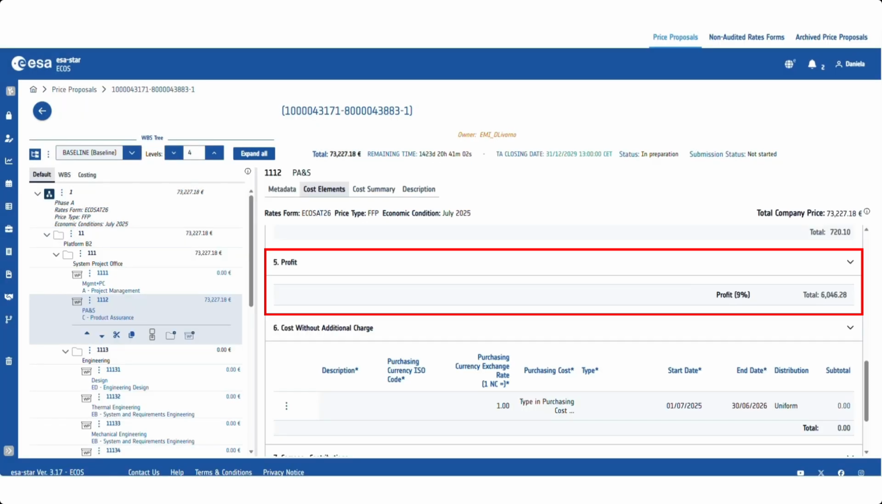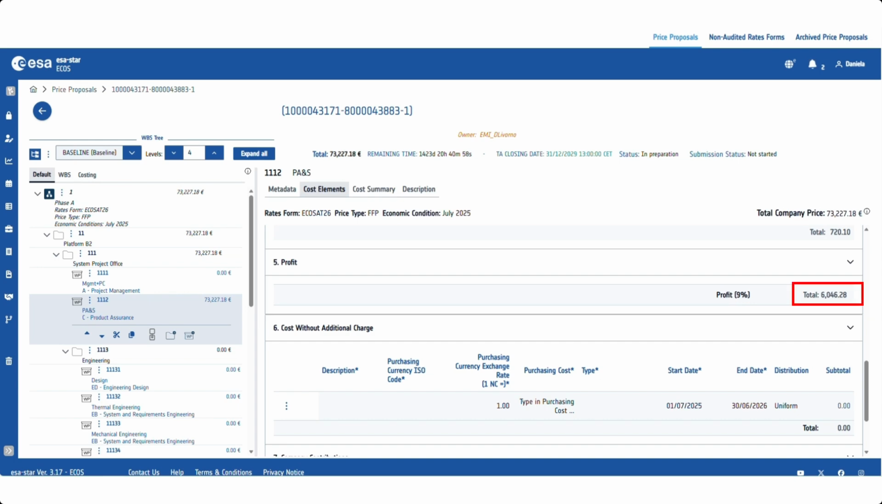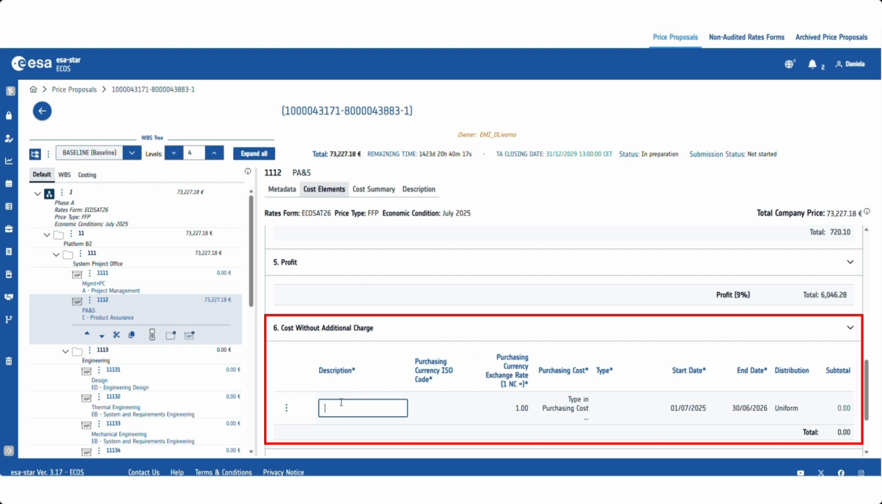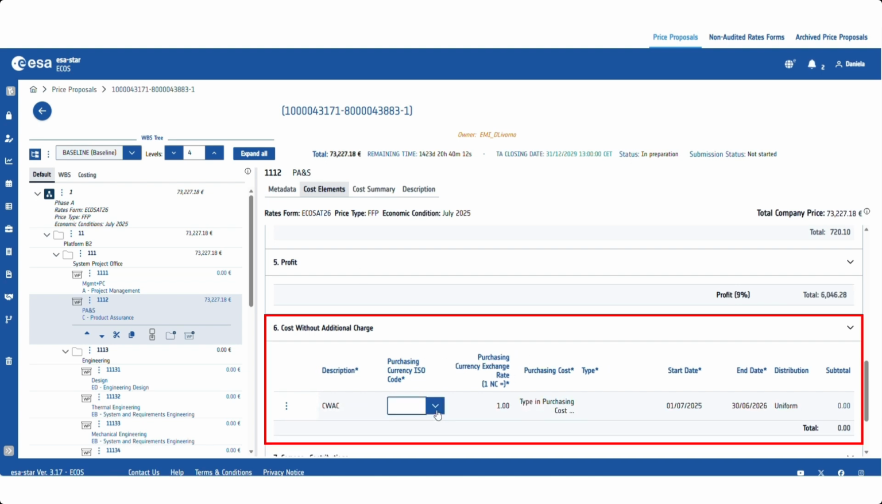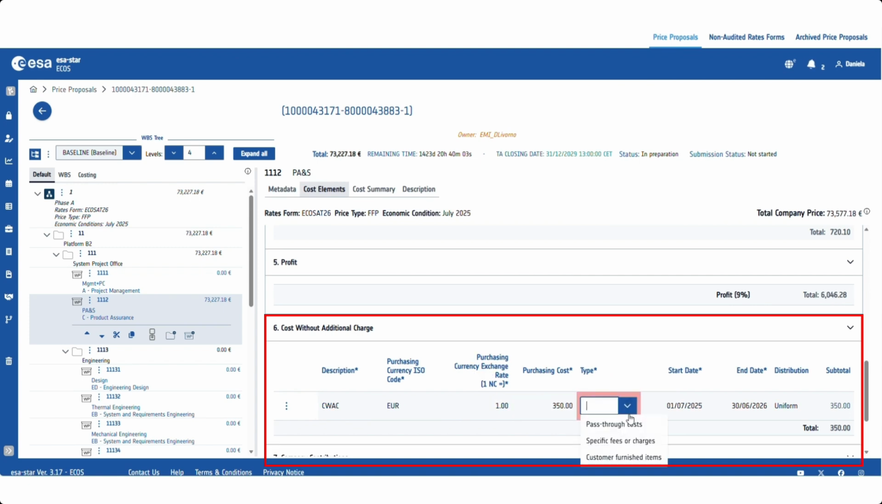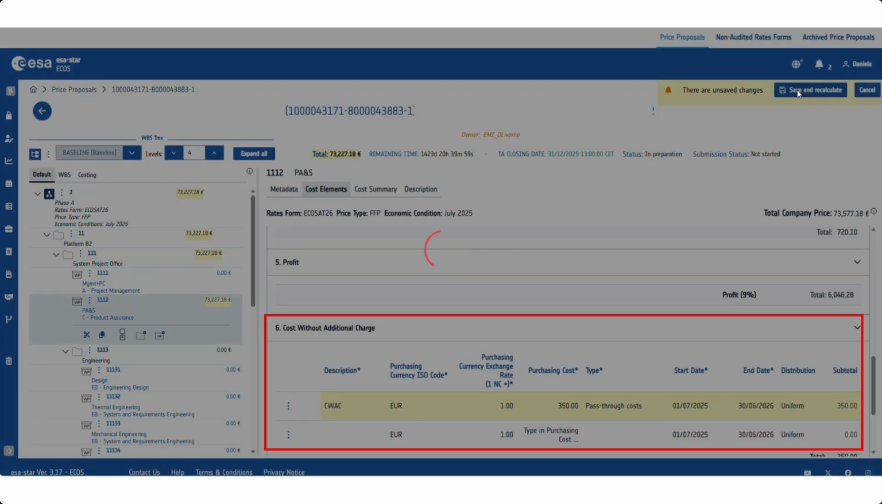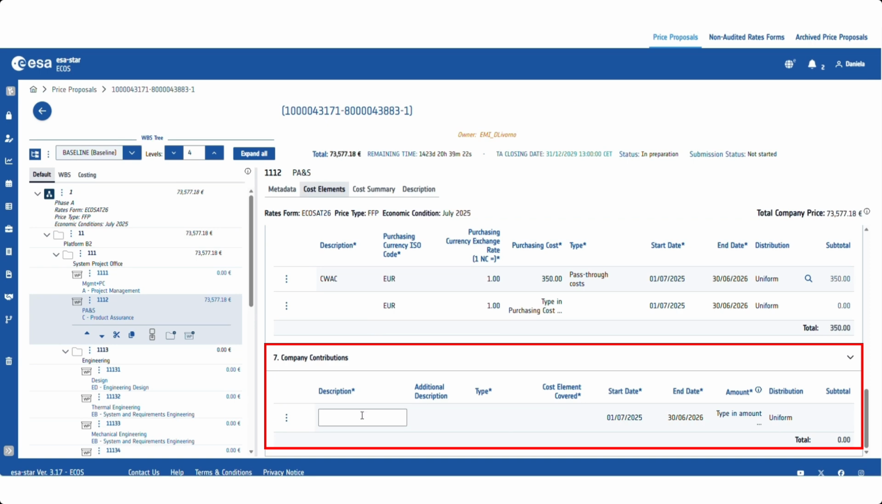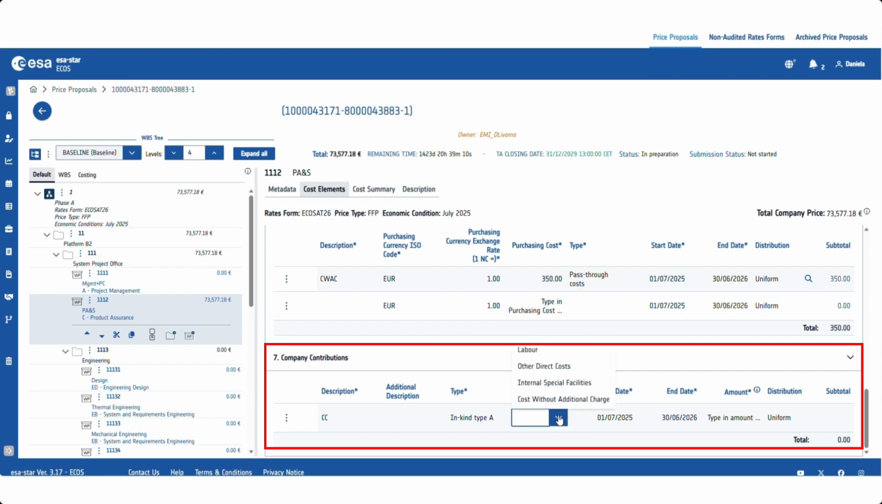In the profit section, the amount of profit is automatically calculated for each work package according to the profit fee. For costs to which the profit percentage should not apply, use the cost without additional charge category. Finally, use the company contributions category to enter any costs that need to be deducted from the total cost of your work package.